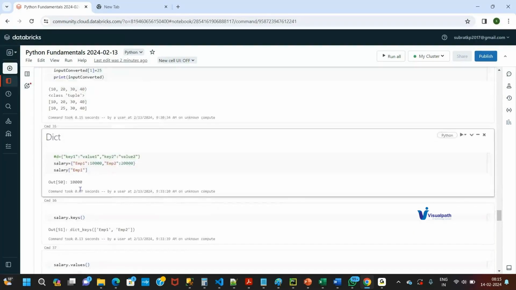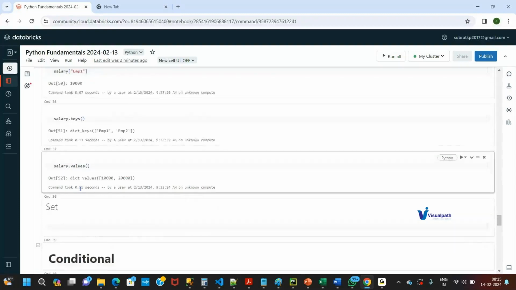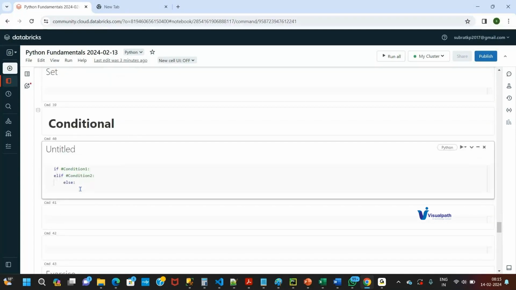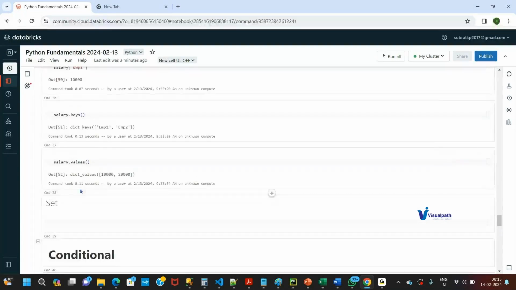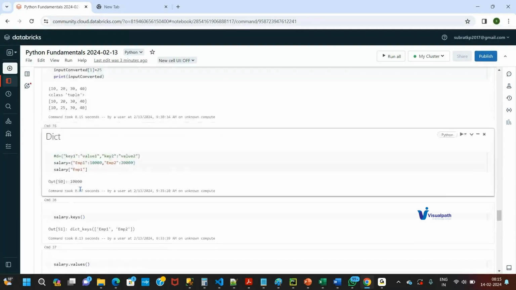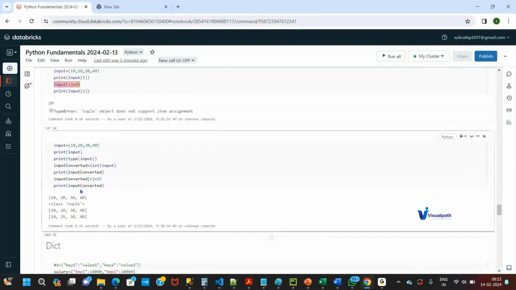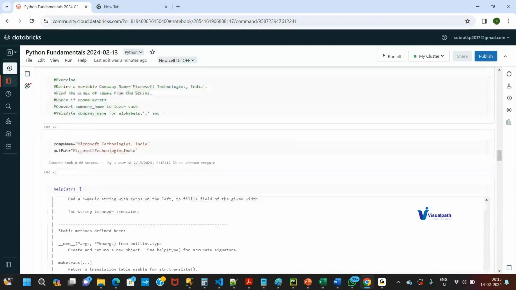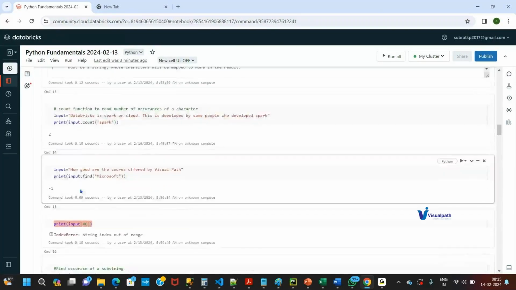The real-time use cases of lists and how to use them, we will cover once we go to loops and conditionals. So here, this is just the fundamentals. Once we start covering the loop part, we'll get more details on how we can use lists or dictionaries in a real-time situation.